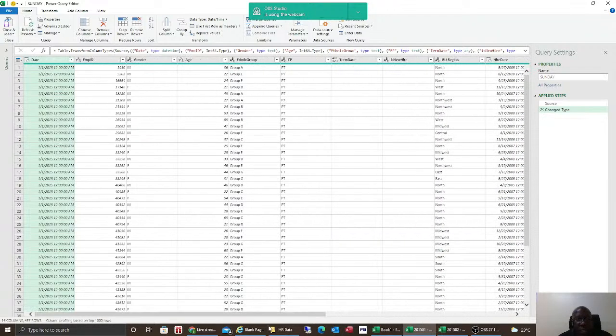So now let's use Power Query to clean our data, because it's not clean. Why is it not clean? Okay, here for instance, it shows the hours and the minutes. We don't need the hours and the minutes. So what are we going to do in the first place?